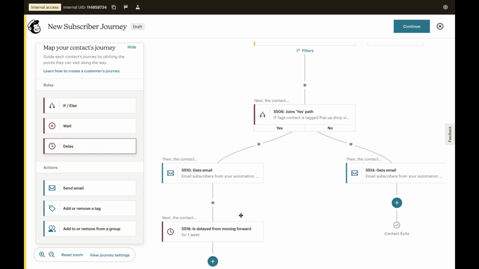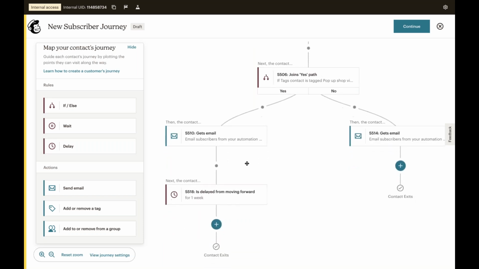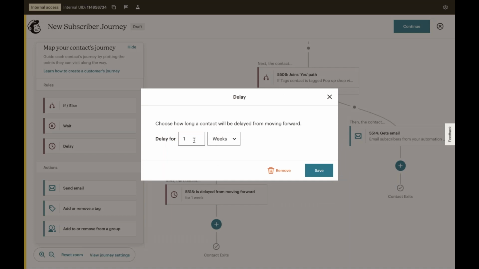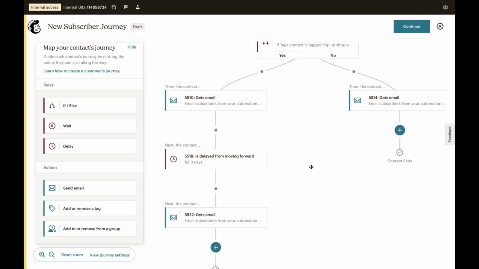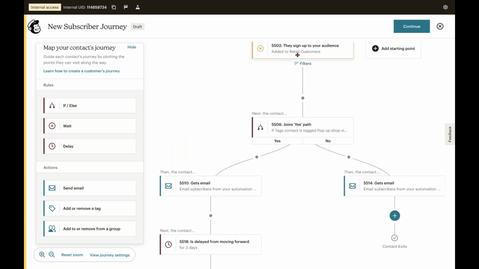We want a second email to send out 3 days after the first email is sent to our pop-up shop visitors. So let's click into the delay here and then change it from 1 week to 3 days and then hit save. Now we can drag and drop another send email underneath the delay. So as you can see here, now any new contact that signs up to our audience and has the tag pop-up is going to get this series of 2 emails.